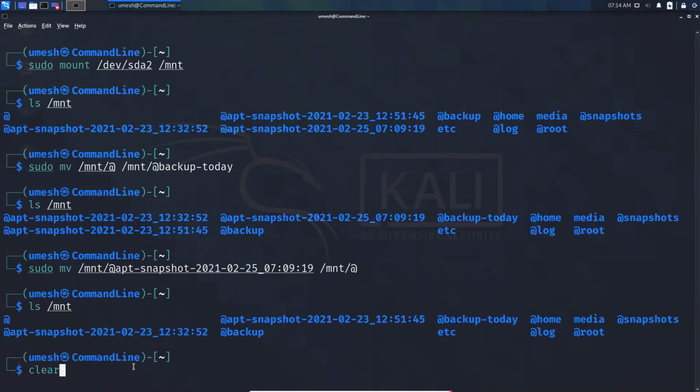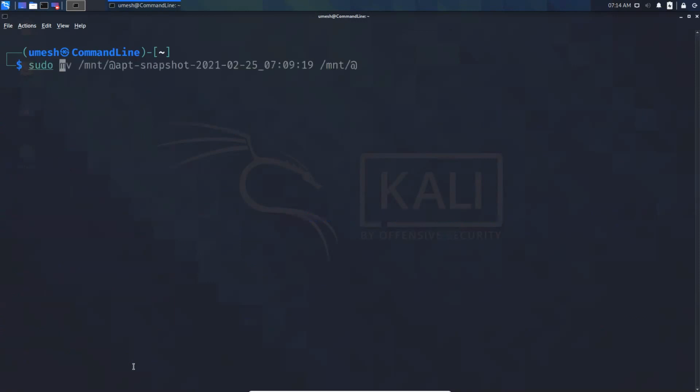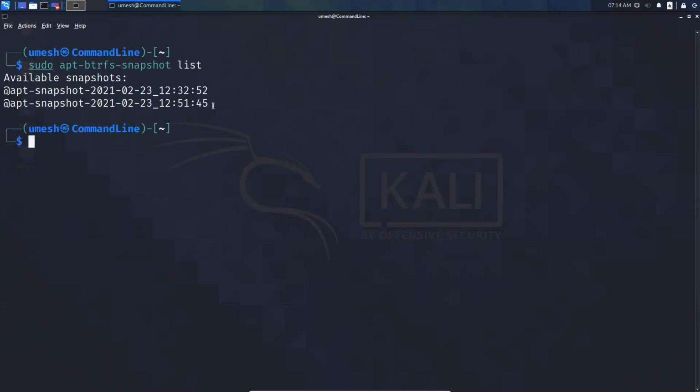I'll clear the screen one more time, and then use apt-get snapshot list. So today's snapshot should be gone. Yes, as expected, because we rolled back.